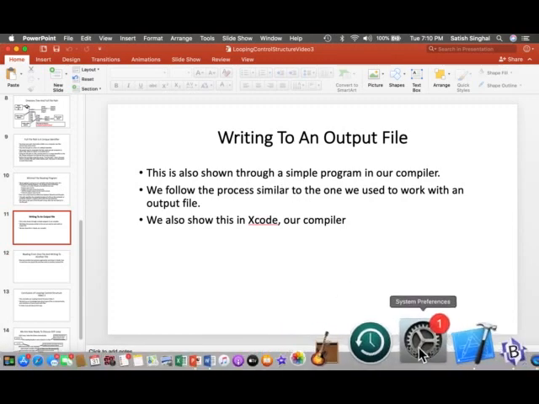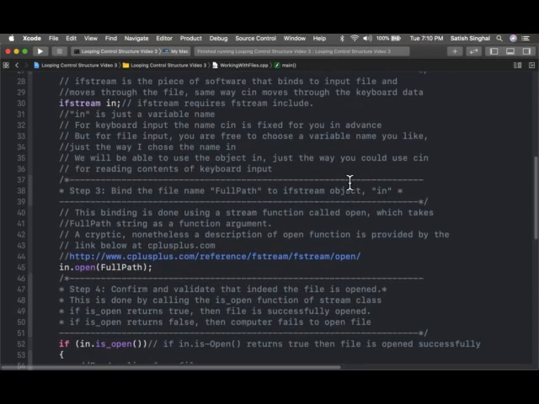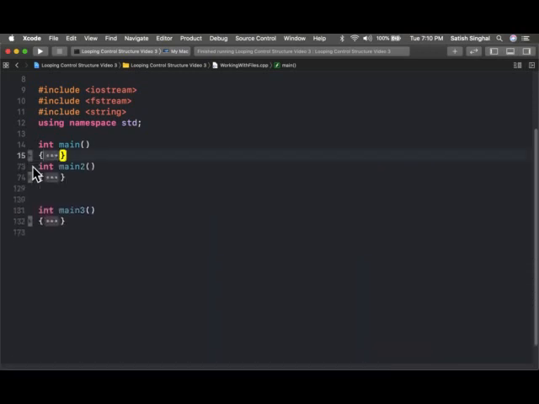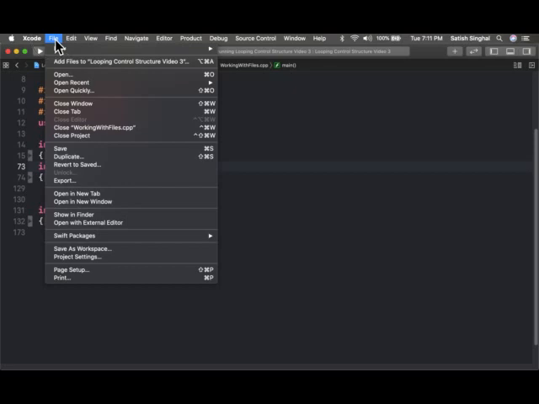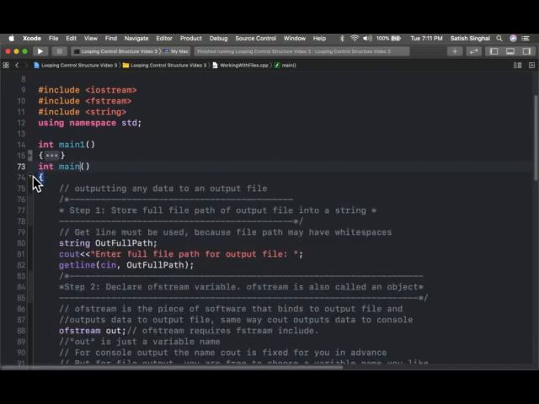Okay, let's go back to our compiler. So I have three programs in the same file. So I'm just going to change the name to main1 here, so that I don't execute this. And this is the one that has the program for writing to an output file. So I recoded that main rather than main2, and now I want to show you all the steps in this one.